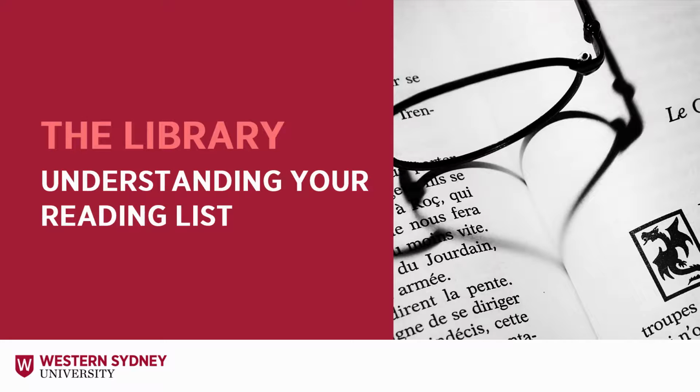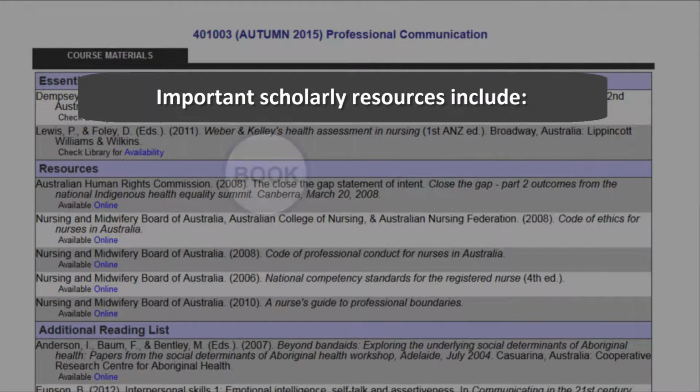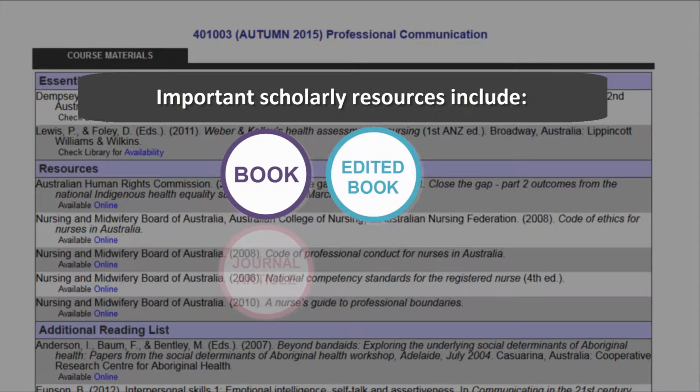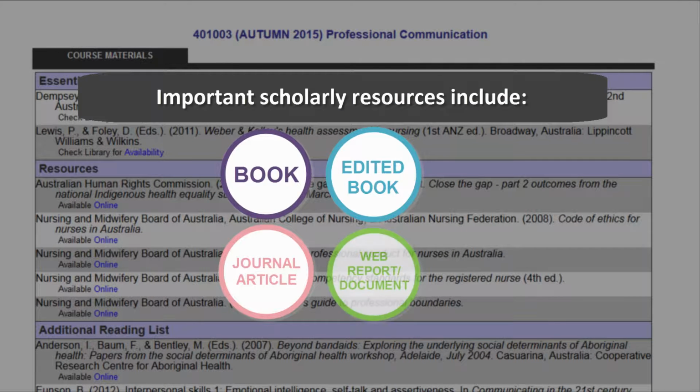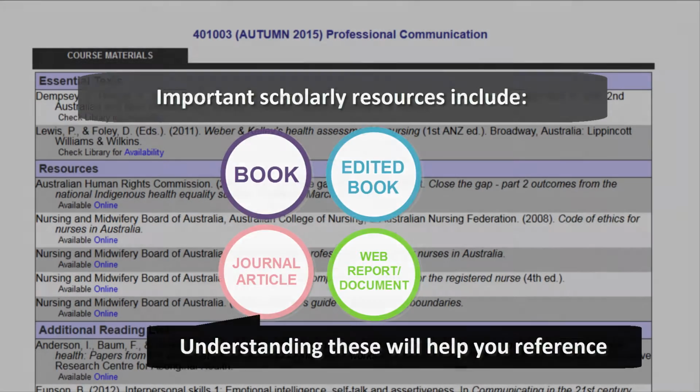This presentation will introduce you to referencing with the APA style through looking at how references on a reading list are formatted. Important scholarly resources include books, edited books, journal articles, and web documents. Understanding the details of these reference types will help you learn to reference.